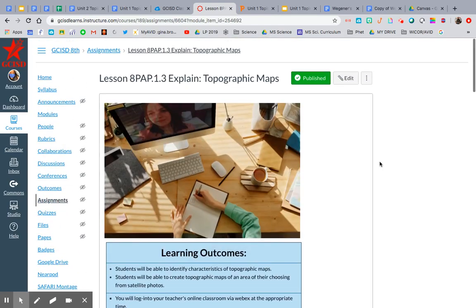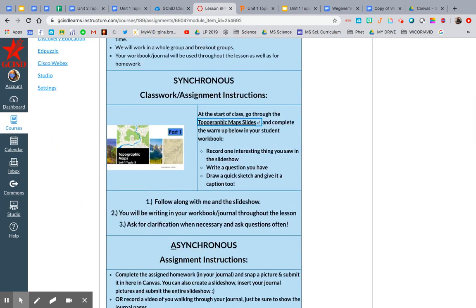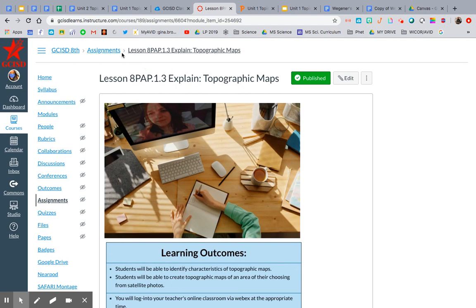Hey y'all, so here is what we are going to do right now. We're gonna try to make this slideshow embedded in my Canvas assignment page.